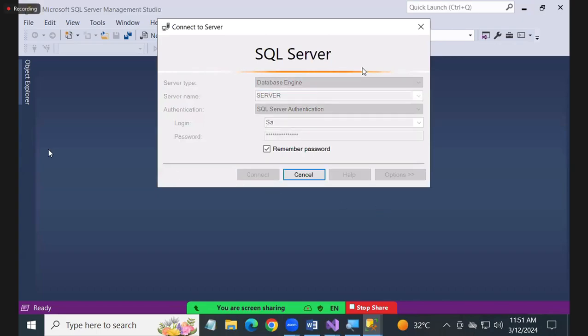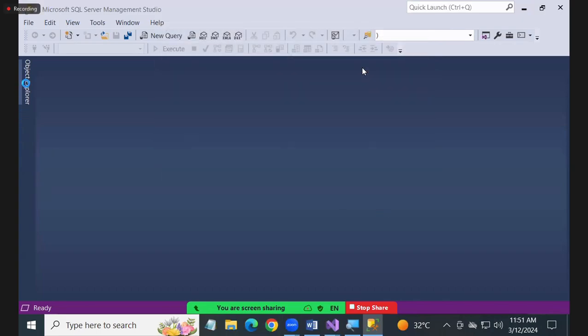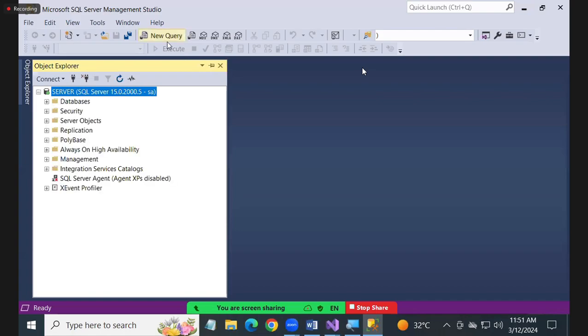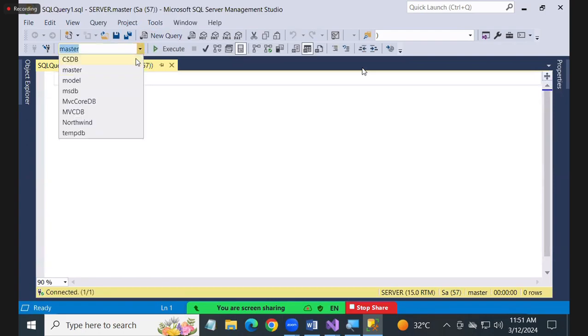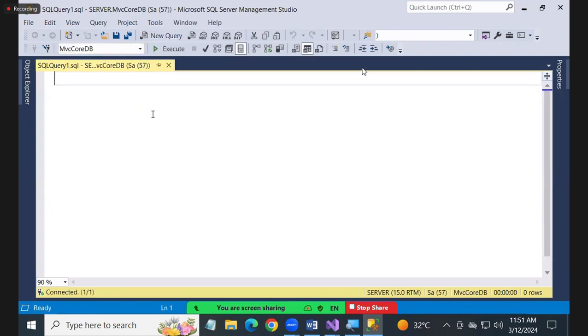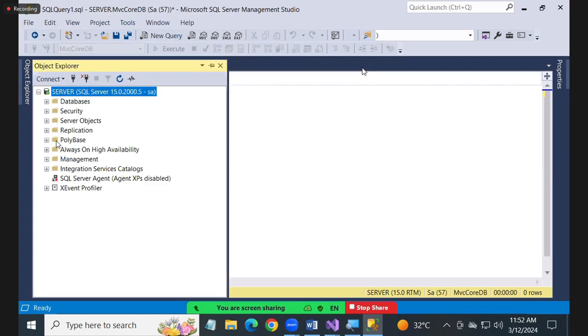There is a table called AspNetUsers, I think. Actually, the values will come and sit in that table. New query. What's the database? MVC code DB. Select star from ASP.NET. IntelliSense not working.